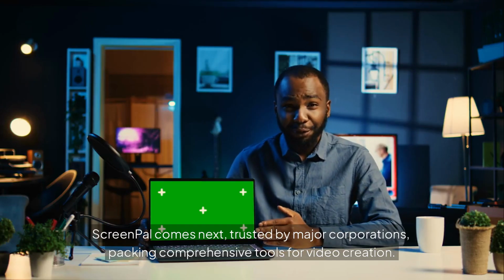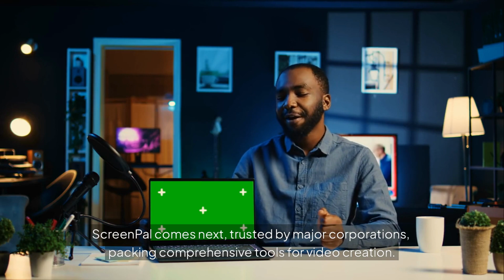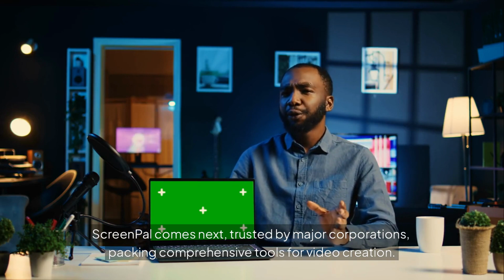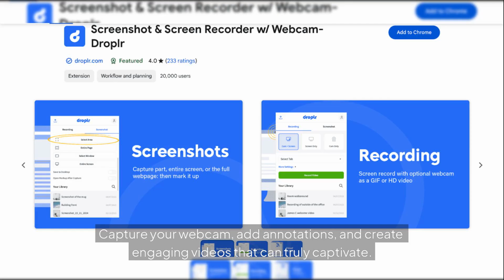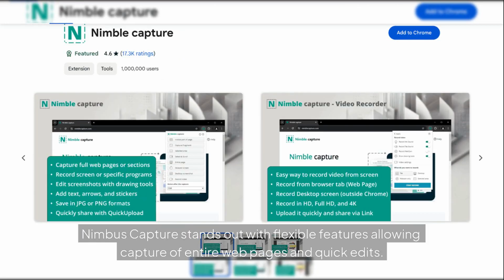ScreenPal comes next, trusted by major corporations, packing comprehensive tools for video creation. Capture your webcam, add annotations, and create engaging videos that can truly captivate. Nimbus Capture stands out with flexible features allowing capture of entire web pages and quick edits.